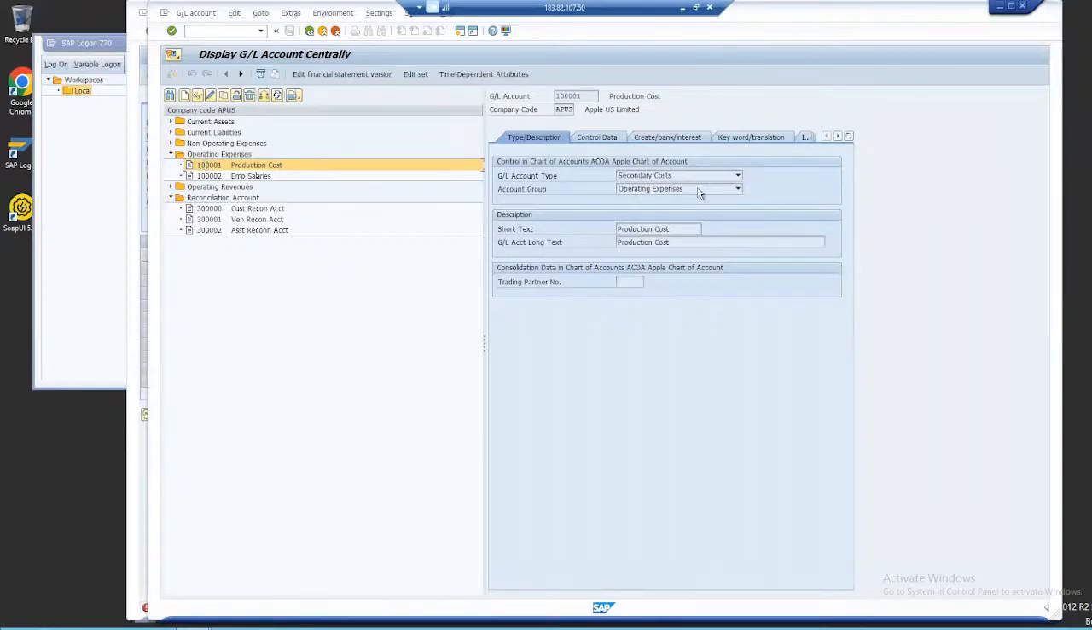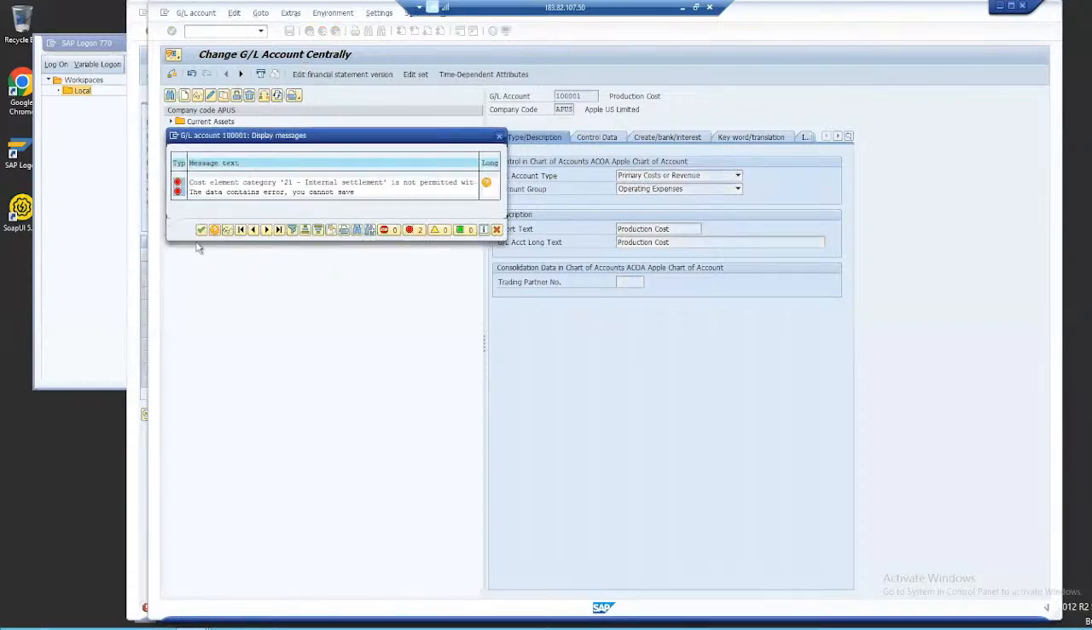Change it. Click on edit on the top. Edit, the pencil button, not that one. That is already edited. Yeah, change it from secondary cost to primary cost. Production cost will always be a primary cost. Production cost will incur some value in finance also. Save it. Similarly, employee salaries also.